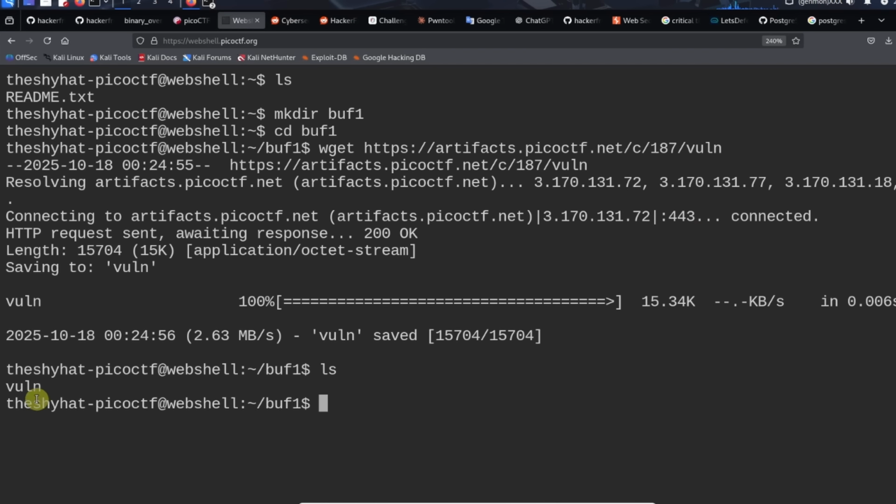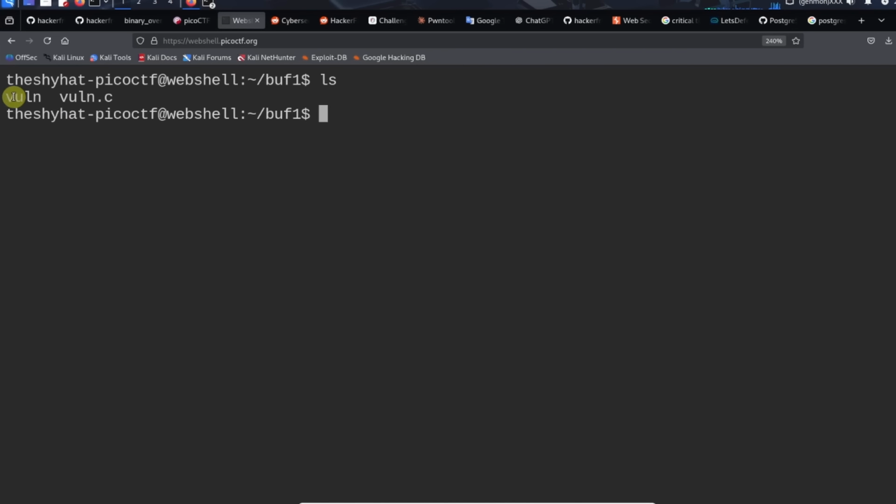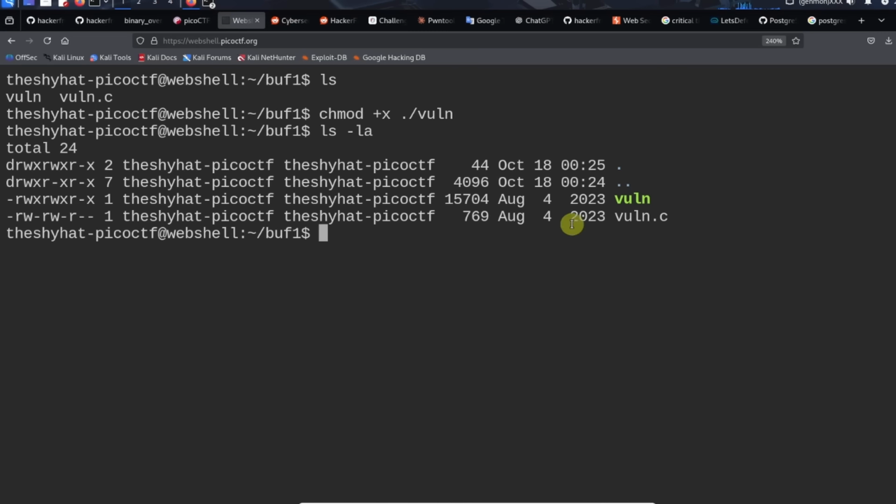We're going to see after we download it that we have the vuln binary in here. Afterwards, we can run the same wget command that we did before, but we're going to tack on a .c at the end. This is going to give us the C source code for this particular binary. Then we're going to see that we've got two files in here, vuln and vuln.c. So we're going to make the vuln binary executable by running this command, chmod +x ./vuln. Then we're going to see that the binary is executable now.